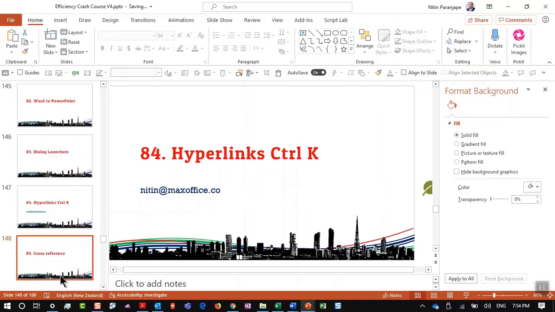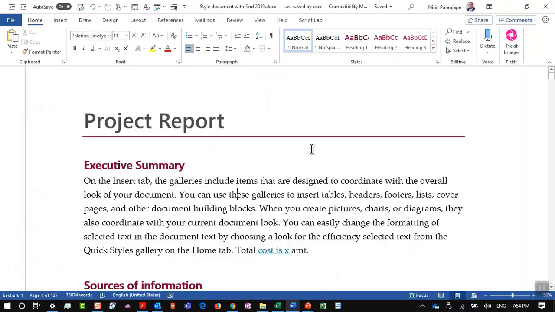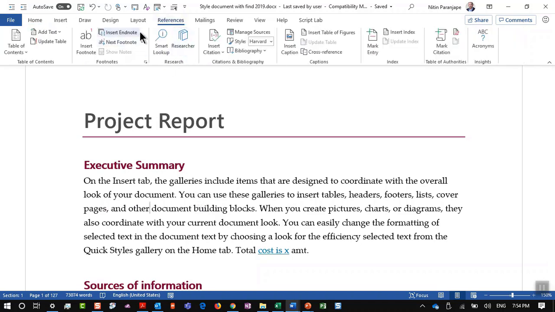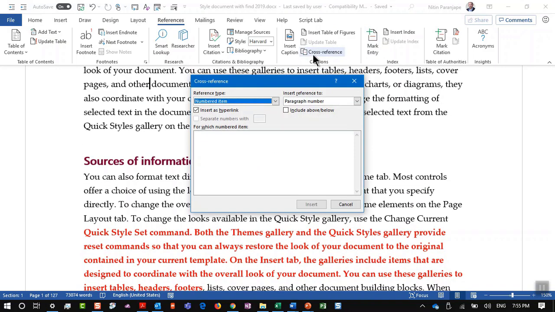All right, the next one is cross-reference. I already showed you how to cross-reference from here to there. So what happens in cross-reference? In fact, in references, there are lots of ways in which we can cross-reference the Word document. Sometimes you need footnotes. That also can be added from here. We can add captions here. We can create an index as well as a bibliography. So one of the things in this is cross-reference.